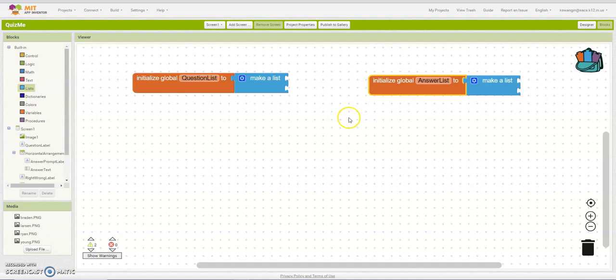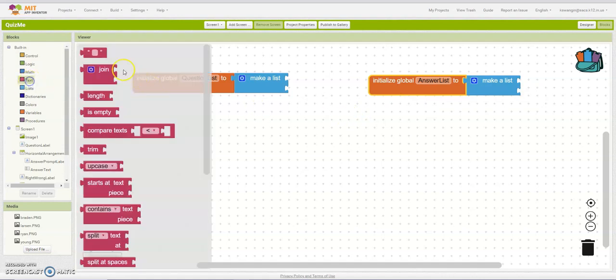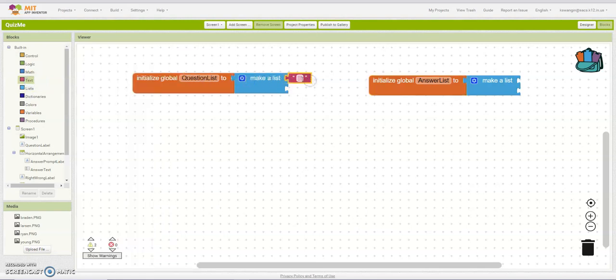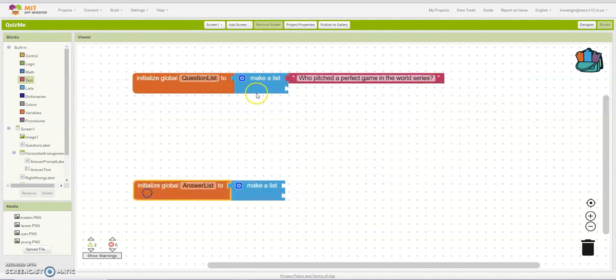Now my question list is based on the baseball players I chose. For that, I need a text box. So I'm going to grab text box. And my first question is going to be, who pitched a perfect game in the World Series? Okay, my second question is going to be, who pitched the first perfect game ever in 2010?